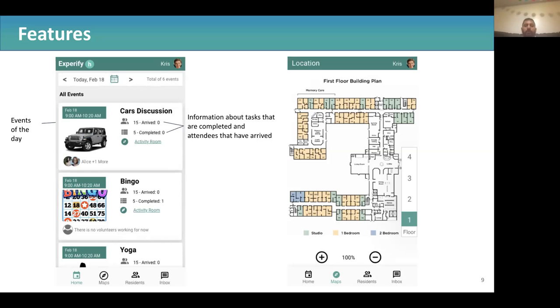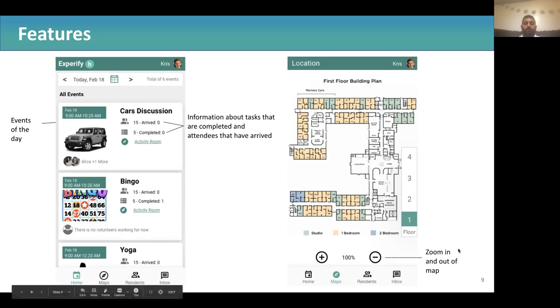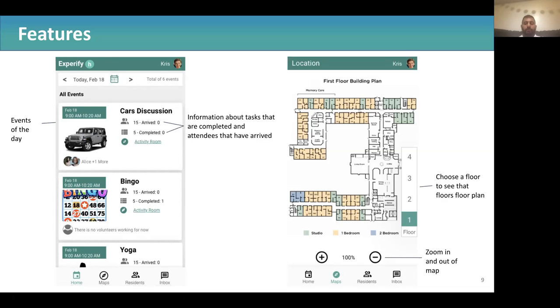This is split into two sides. The left is the total tasks and attendees. When the volunteers start to complete tasks and start picking up attendees, the numbers on the right will increase to show everyone the event setup progress. When on the map screen, users can zoom in and out of the map and choose which floor they are on. Next, we have the event details screen.